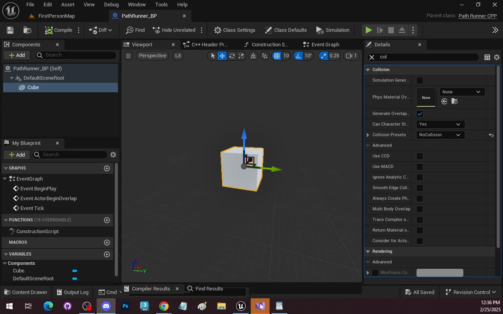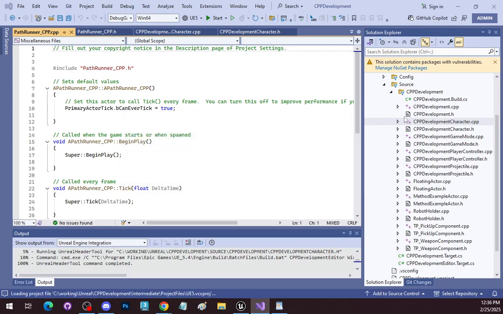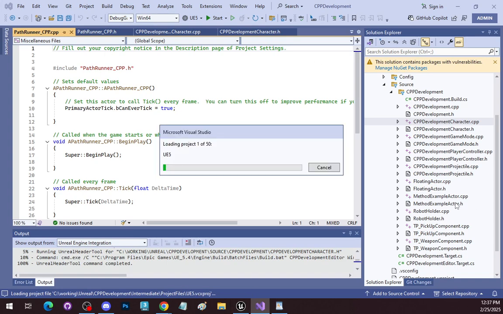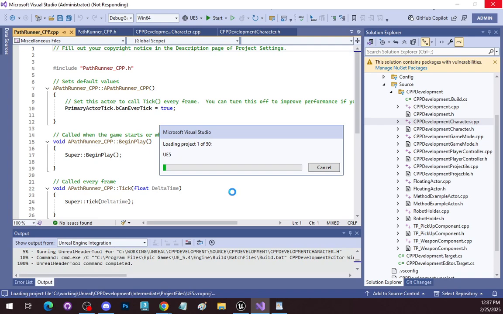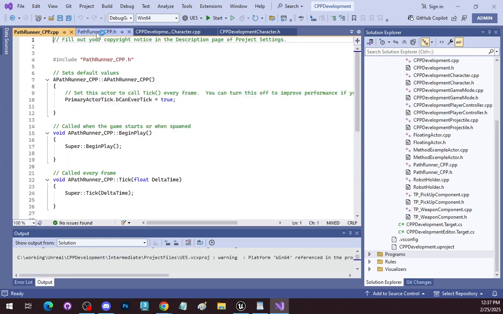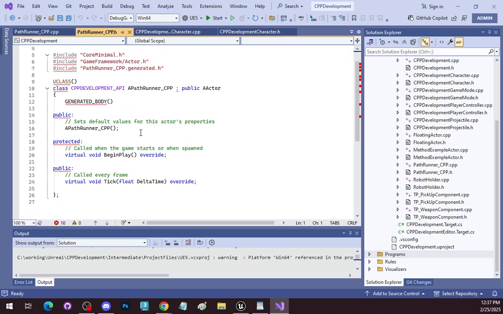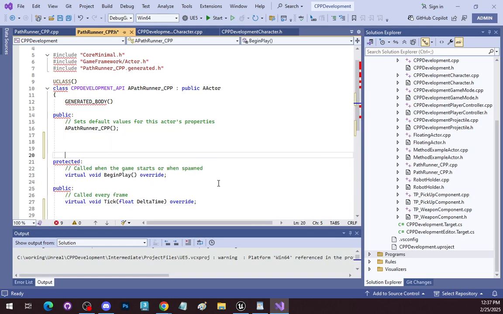So let's go back to our code. So we know, reload. There we go. Okay, let's get to the .h. The big thing here is that, ignore all of that for the moment. Let's get into this first public area, and we'll set up some variables.